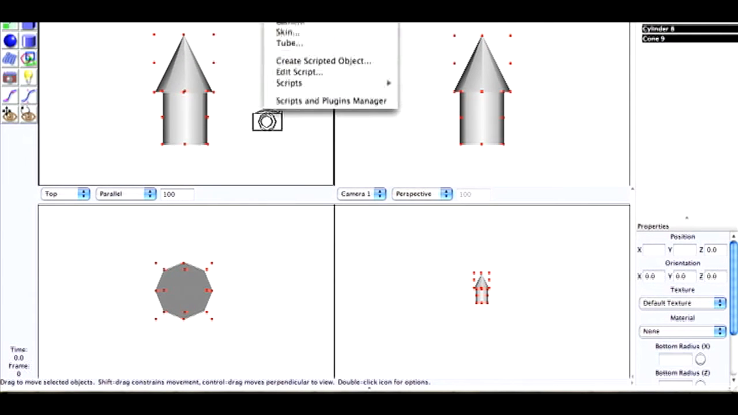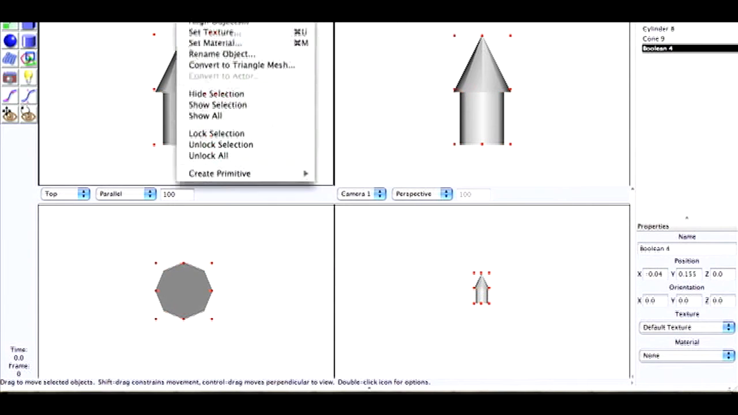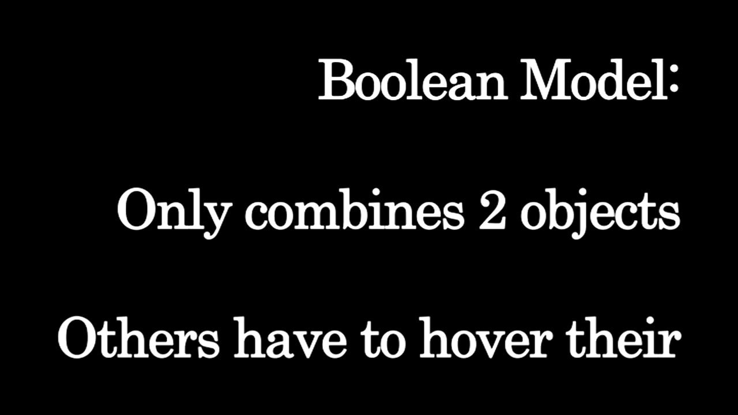After you're done playing around with the tools on the left, make sure that you have two shapes. Go to Tools and then Boolean Modeling. A Boolean model is basically uniting two different shapes. So make sure that you only have two shapes that you want to unite. Others can just be hovering over the body.